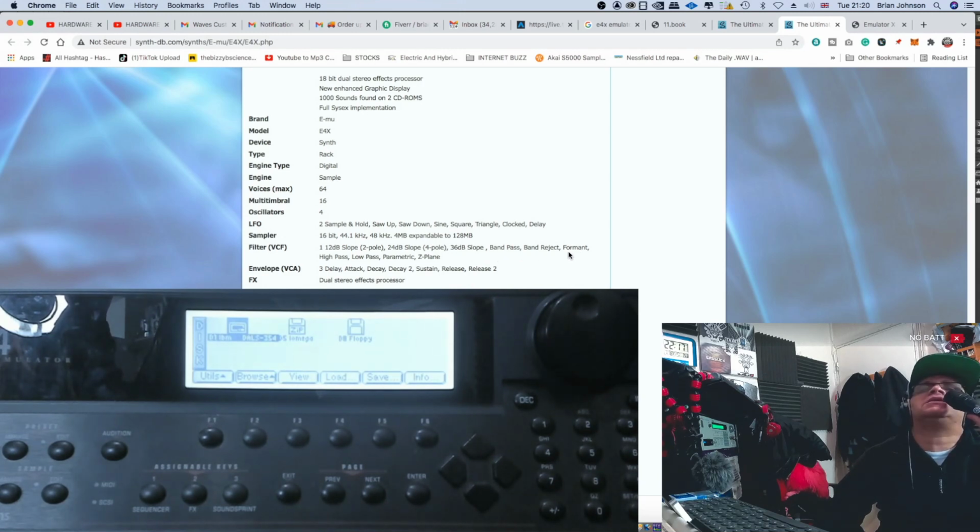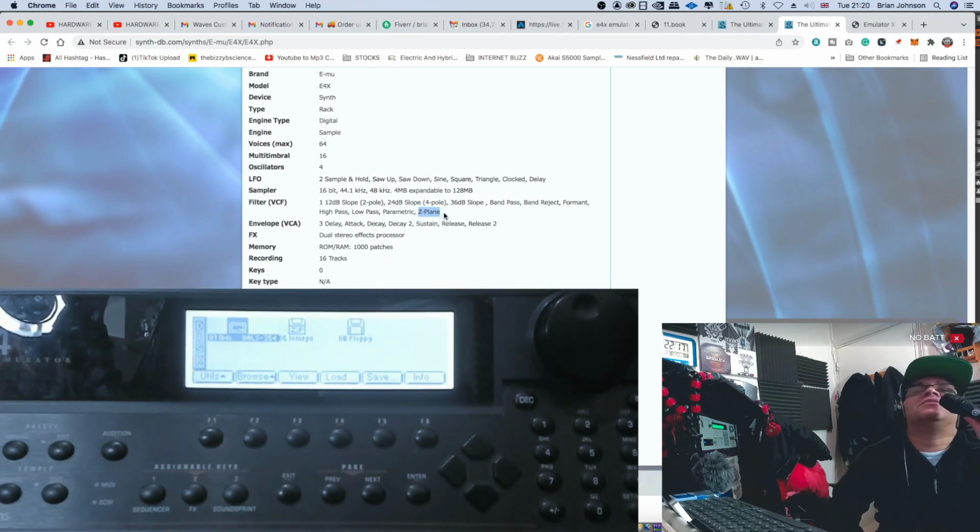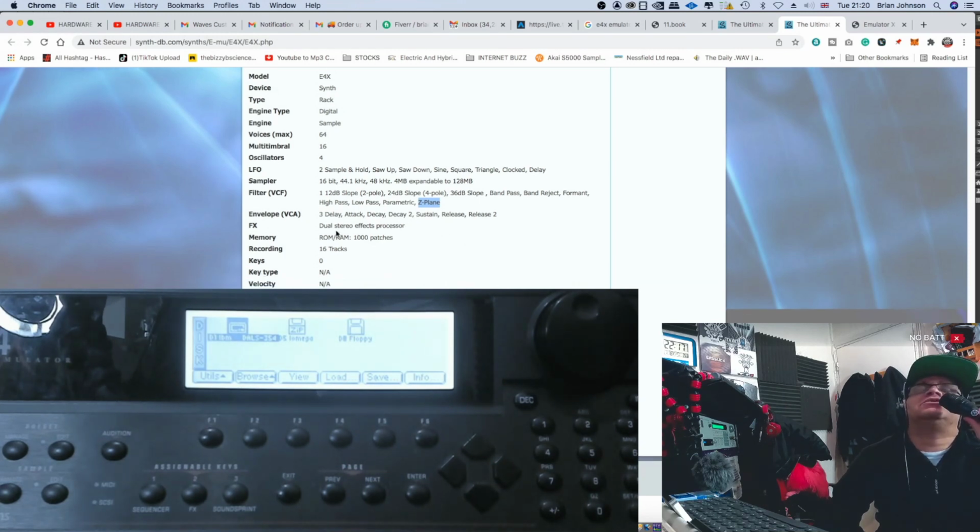So formant is like, you've got high pass, low pass, parametric, Z plane. It's listing the Z plane on its own, so we'll have a look at that. Then you've got the VCA, delay, attack, decay, decay 2, sustain, release 2. Effects, dual effects processors. The effects sounded sweet on that. We tested that on the last video.